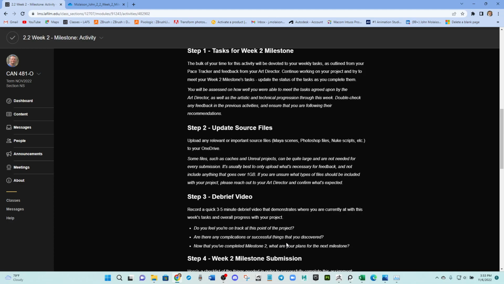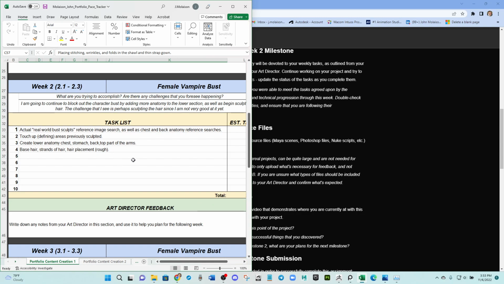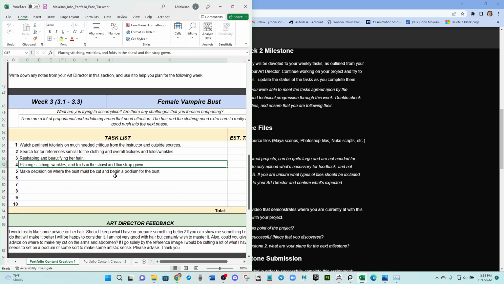Now that you've completed milestone 2, what are your plans for the next milestone? So here's a sneak peek into week 3. I'd like to watch some pertinent tutorials, get much needed critique from both the instructor of this course and any outside sources on clothing, hair, how to sculpt, and whatnot. Search for more references on the clothing, overall textures, folds, and wrinkles. I know there's brushes for that, but I also want to get some more references to add to my PureRef for that. Reshaping and beautifying her hair. Definitely want to spend some time on that.